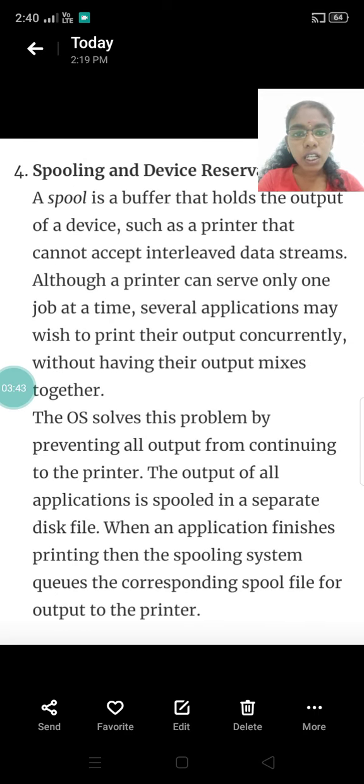Fourth one is spooling and device reservation. A spool is a buffer that holds the output of a device, such as a printer, that cannot accept interleaved data streams. Although a printer can serve only one job at a time, several applications may wish to print their output concurrently without having their output mixed together.